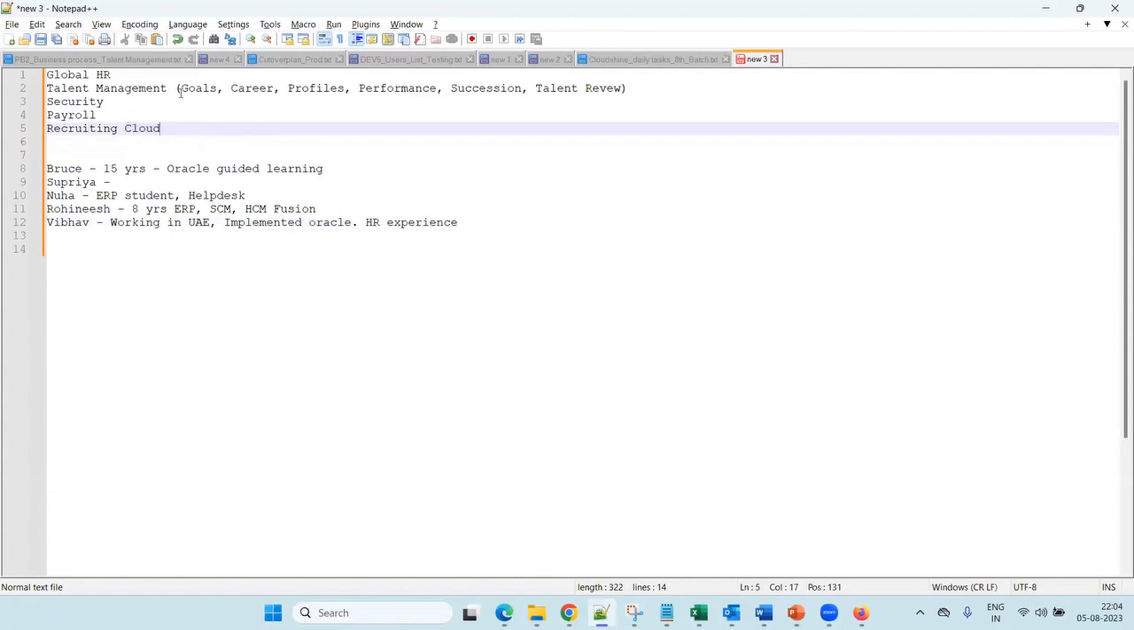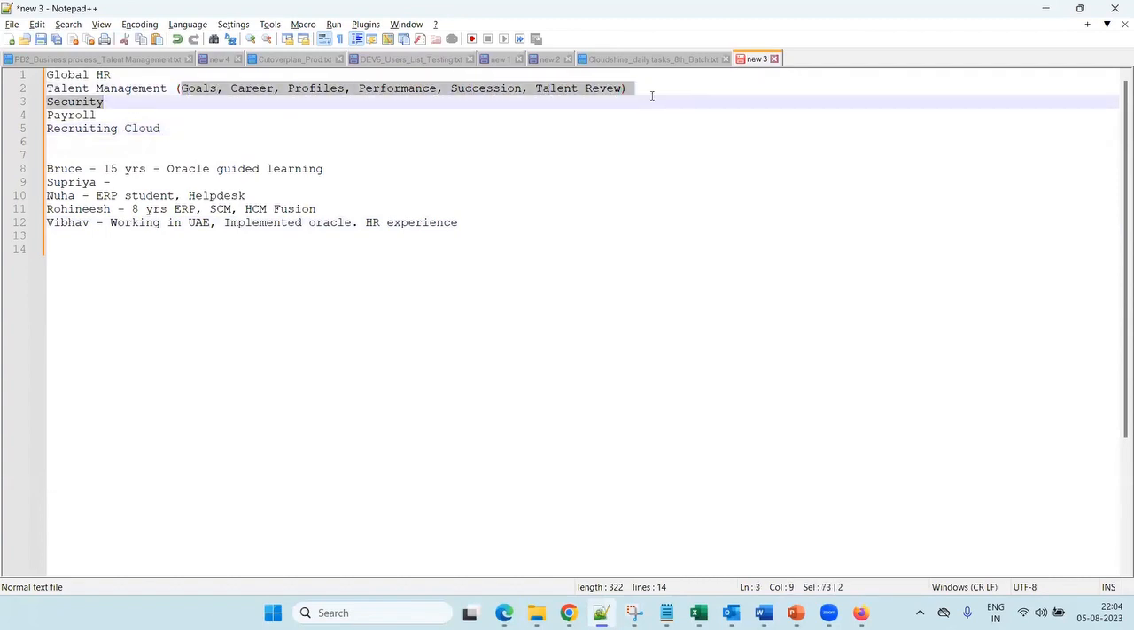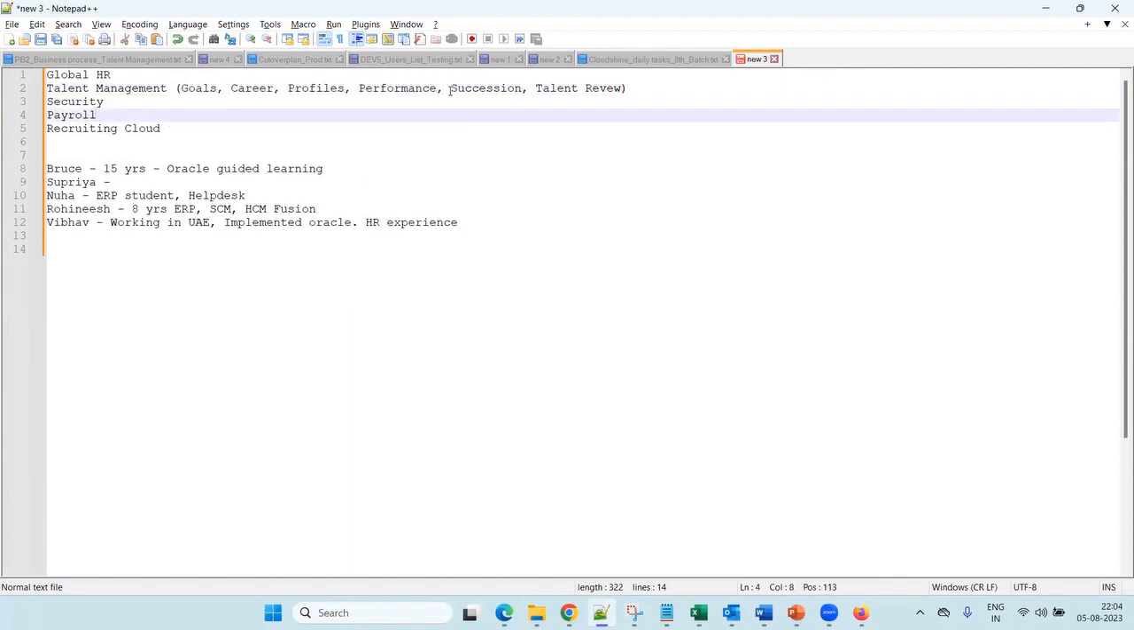Global HR talent management with the 6 modules is a very vast one. This will give benefits, because no consultant having talent management will have all these areas. They know only the goals, or only performance and goals, or only goals, performance and profiles. But succession and talent review they will not have knowledge of, because when you do the implementation, the customer doesn't want to go into these modules. These will be taken care of by the customer later, and will not be done as part of your implementation.